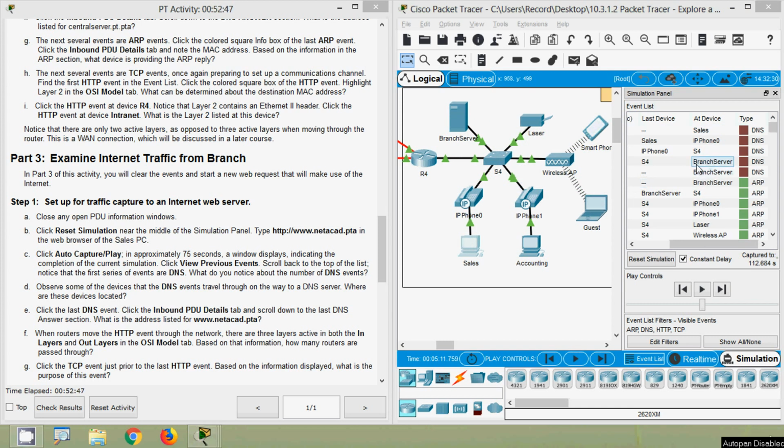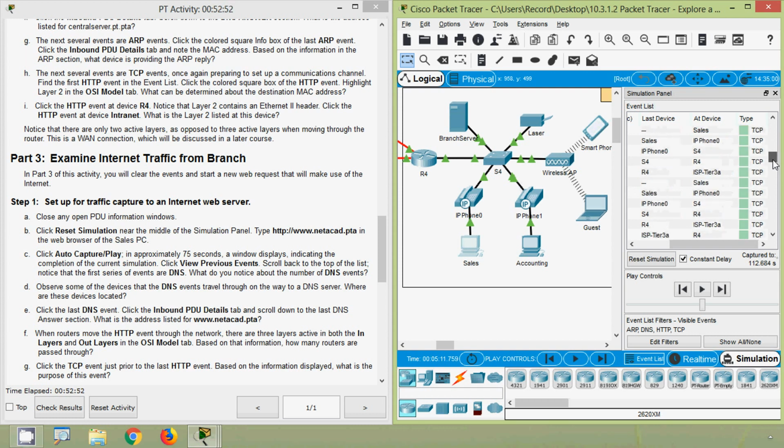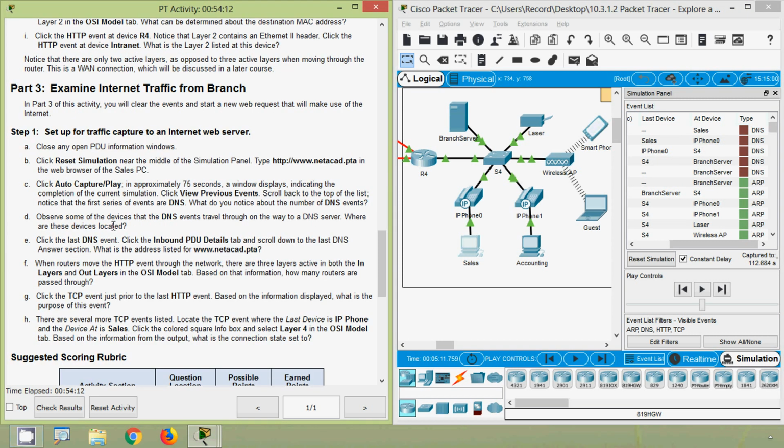Coming to our simulation panel, here we can see DNS events. Oh, we have a number of DNS. Here we can see more number of DNS because the DNS entry is not local. It is forwarded to a server on the internet. Next is observe some of the devices that the DNS events travel through on the way to a DNS server. Where are these devices located?